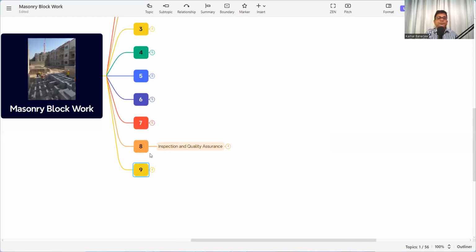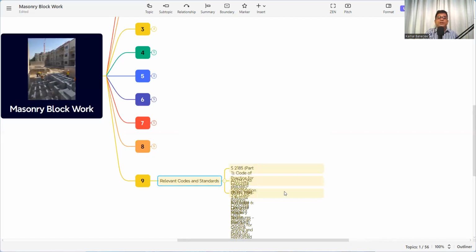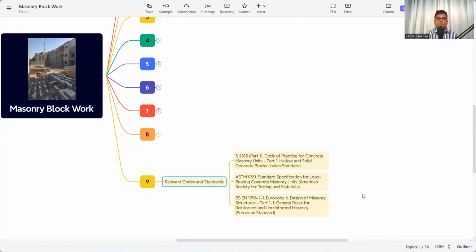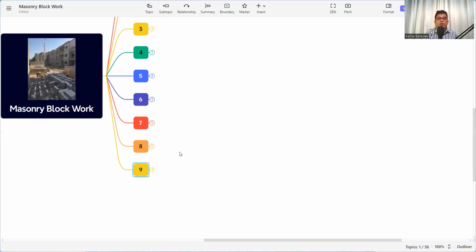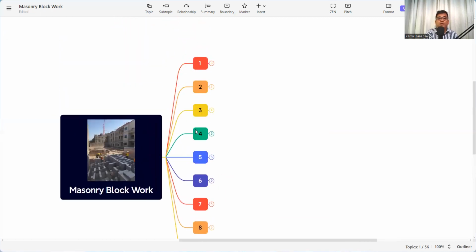And then what are the codes and standards for this block work? The first is the Indian standard IS 2185, Code of Practice for Concrete Masonry Units, Hollow and Solid Concrete Blocks, ASTM C90, and BS EN 1996 for the European standard. So these are the codes and standards we need to ensure whenever we are doing the block work. So these are the things, the block work procedure in detail.